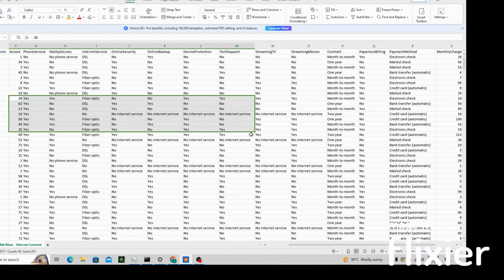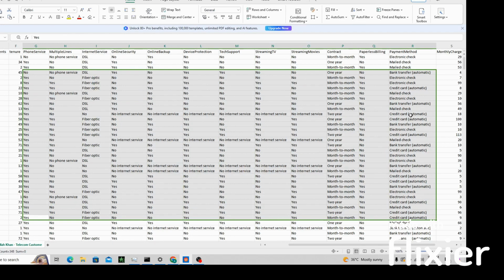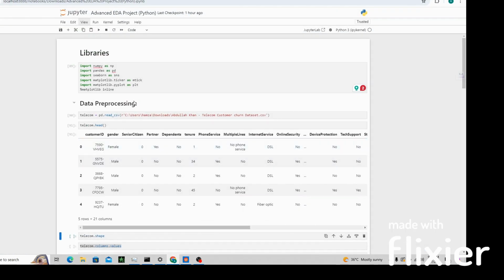So what we are going to do is perform exploratory data analysis on this particular dataset of ours, and we're going to see how it goes. Opening the Jupyter notebook where we have written our code, what we have here are some particular libraries that we have imported. We have numpy, pandas, seaborn, matplotlib.ticker, and matplotlib.pyplot, which is basically for plotting graphs.